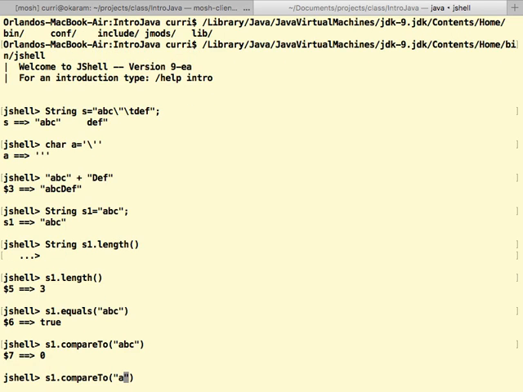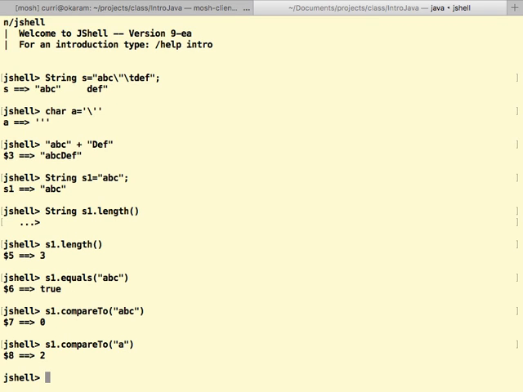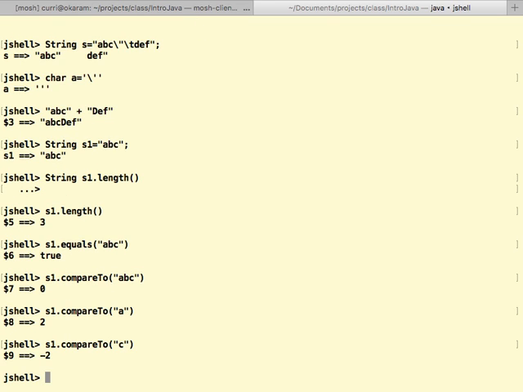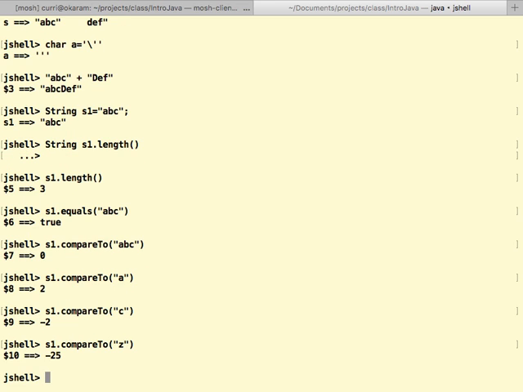If we compare with A, S1 is bigger because it's ABC. Oops. It's actually returned bigger than 0 rather than 1. And then if we were comparing with C, we would return less than 0. Not necessarily 0, 1, and -1. Sometimes when you define your own types, you would have to create your own compare to.